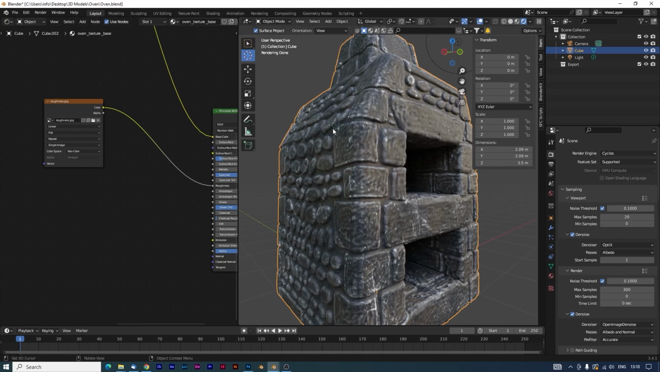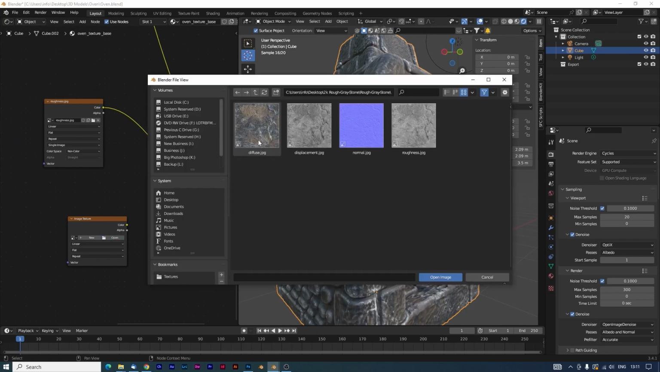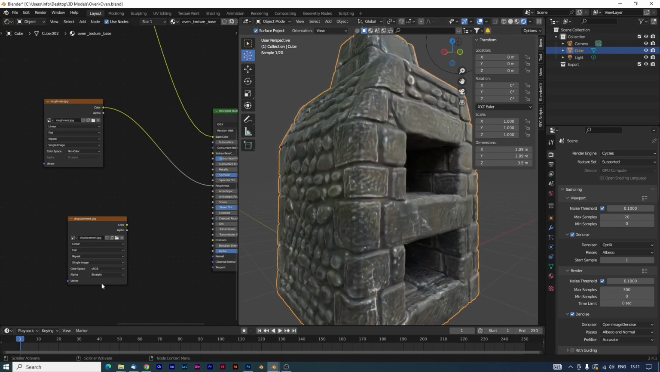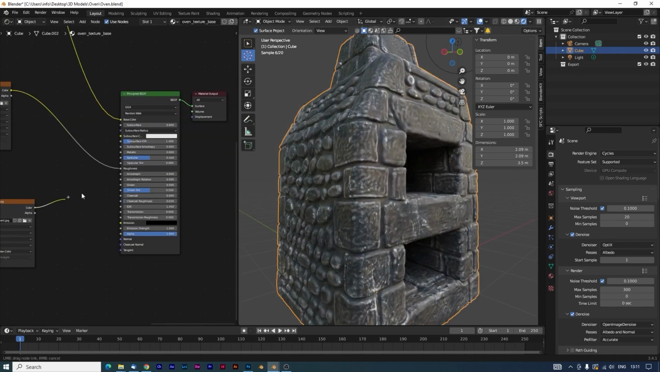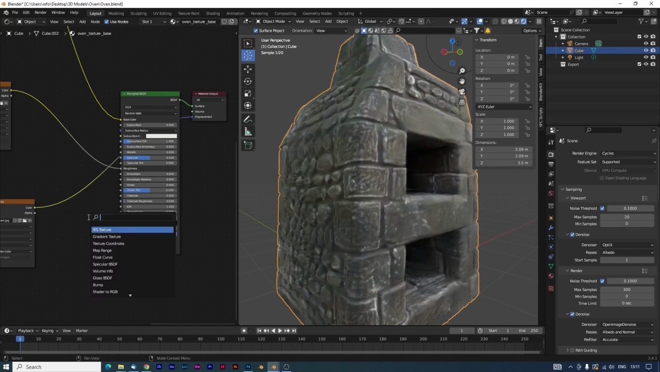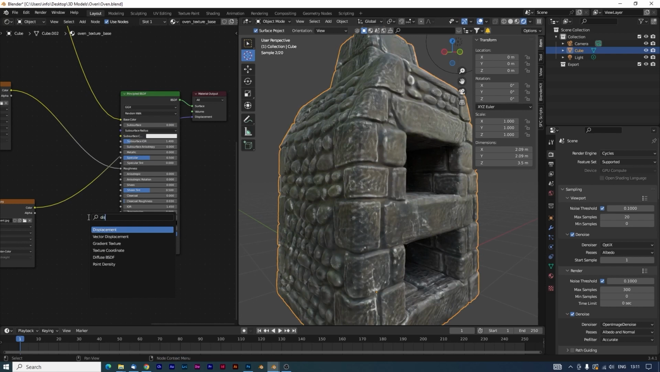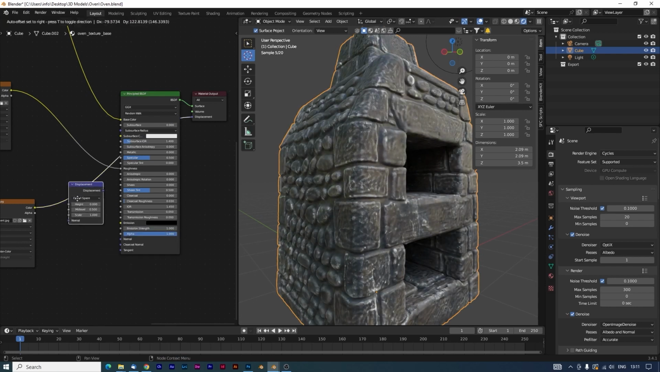And let's finish with a little bit of displacement. So again, image, open up the displacement, if you have one, change color space to non-color. If I drag that directly to displacement and then add in a displacement and drop those in between to give some control.